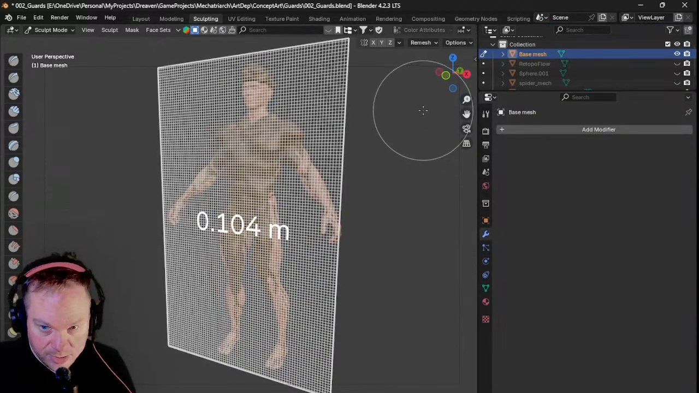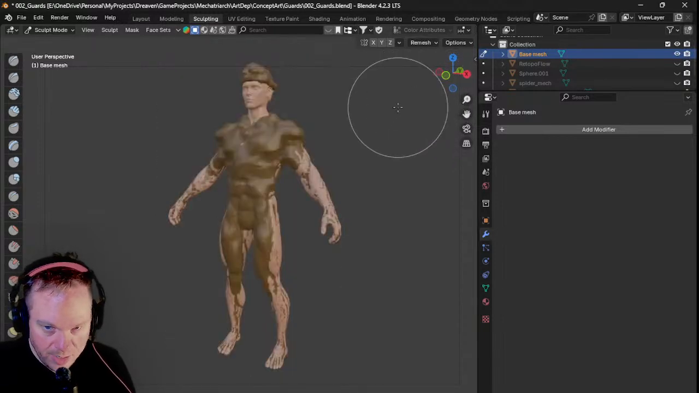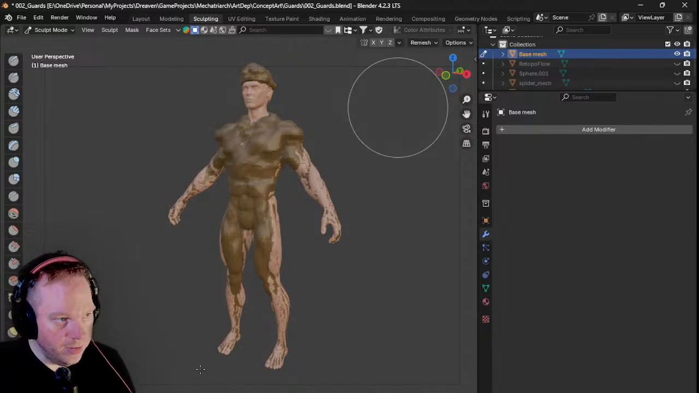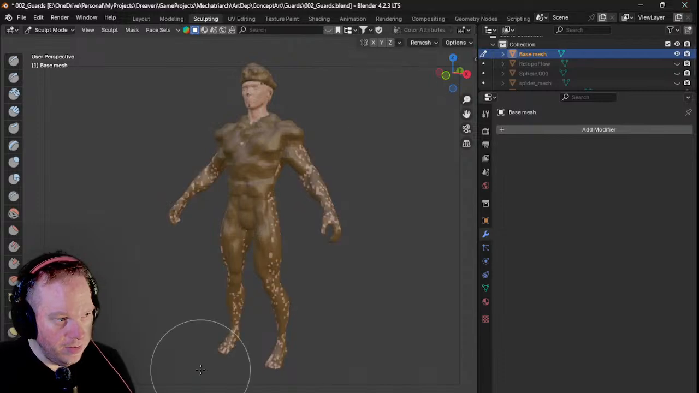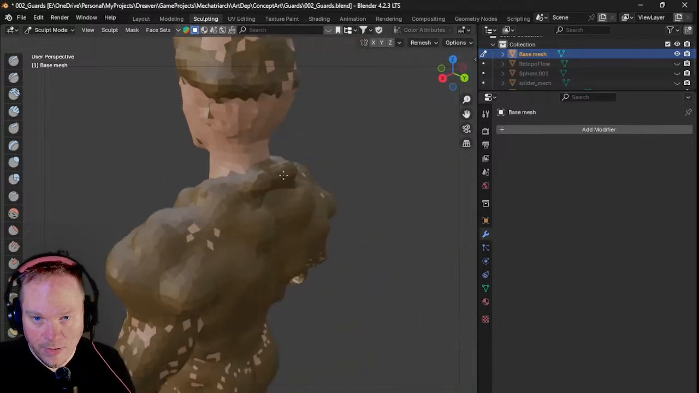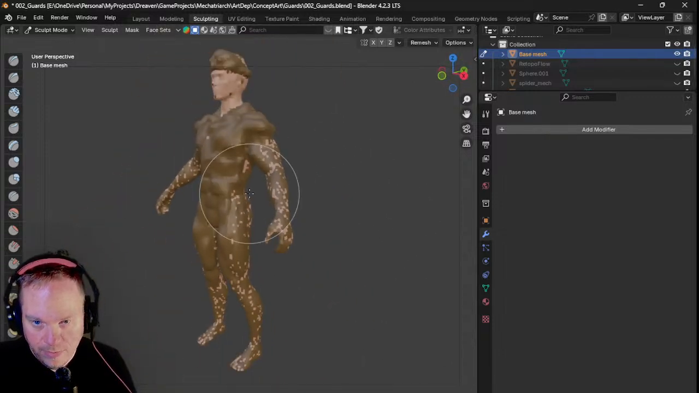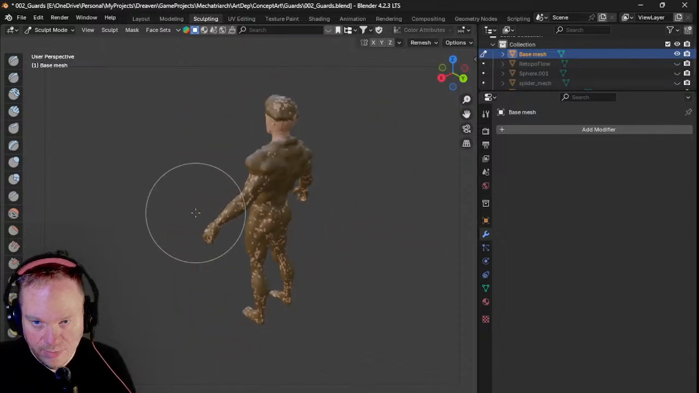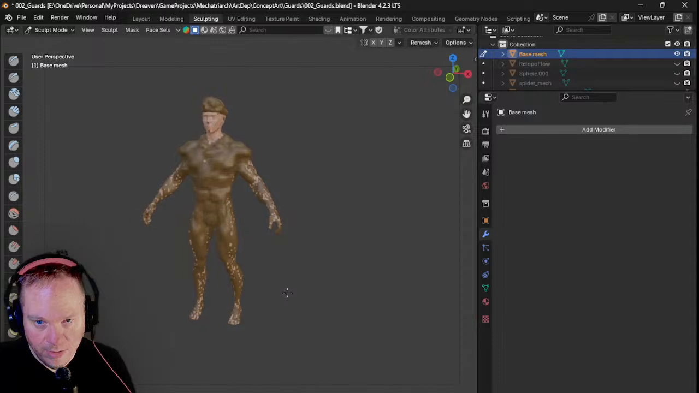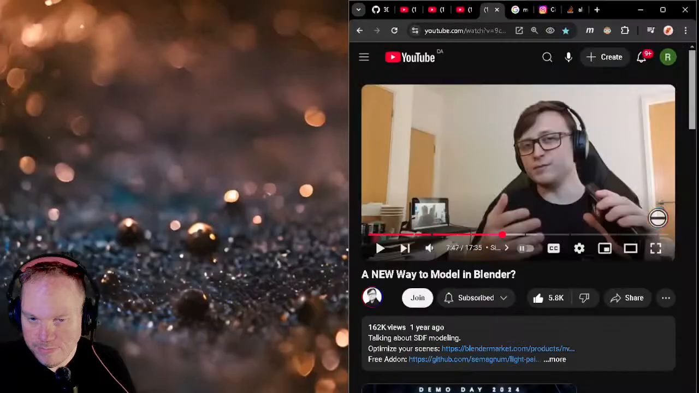And then I will press R and Ctrl R. Let's see how it goes. Okay, it did it. So you see, I can send this as a blocking to my level designer. That way they know how tall the guards are. They can place and play with it. So I will do this.